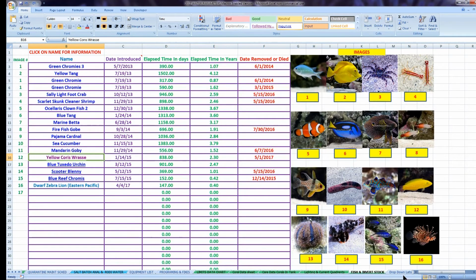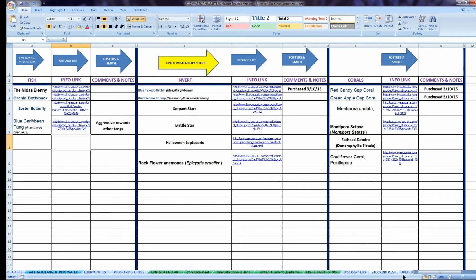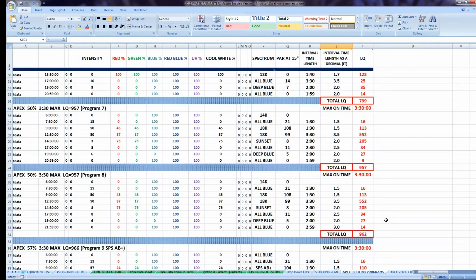It's a list of fish and inverts in my tank, when I put them in, how long they've been in, when I removed them, or when they died. This is just a drop-down menu for my programming. This is my stocking plan.